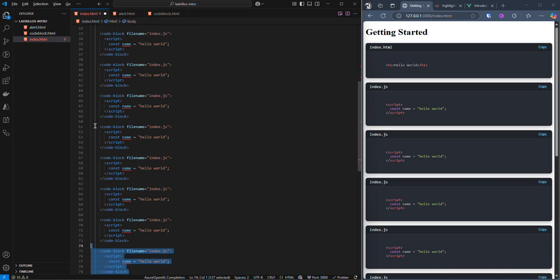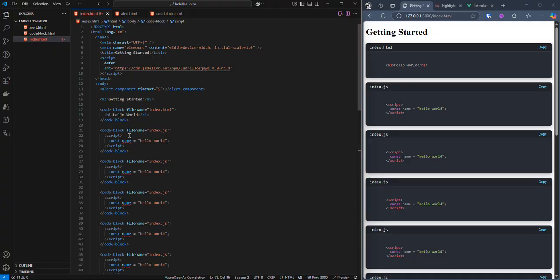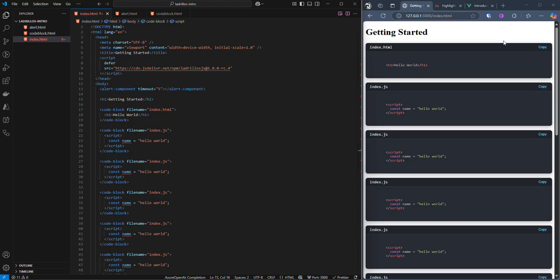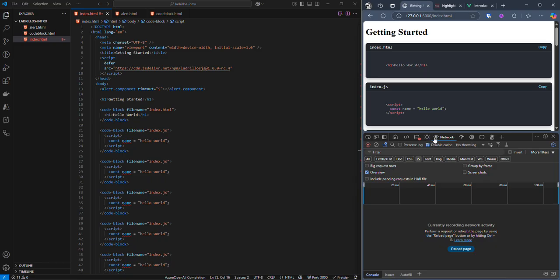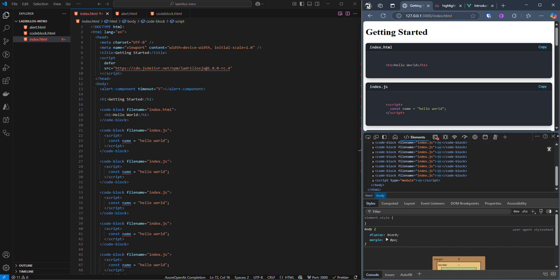So save that. We're getting some red squigglies because it thinks it's actual script, but you can see here. Now we have our component. If we inspect that, oh, where is the thing? Yeah, if we inspect it, you can see all our code elements here.